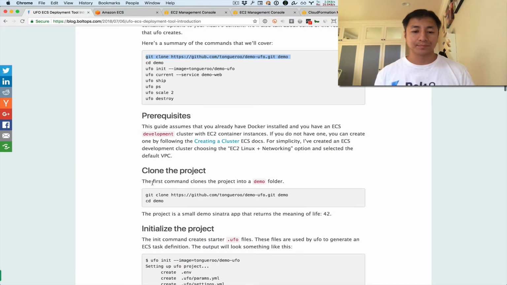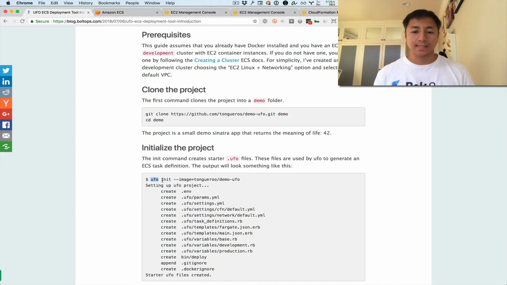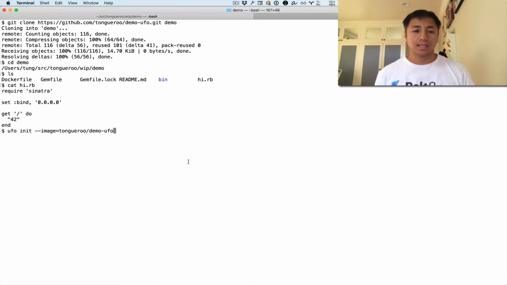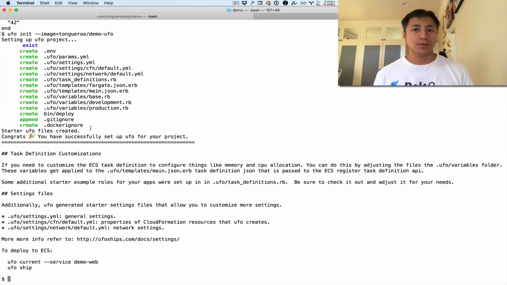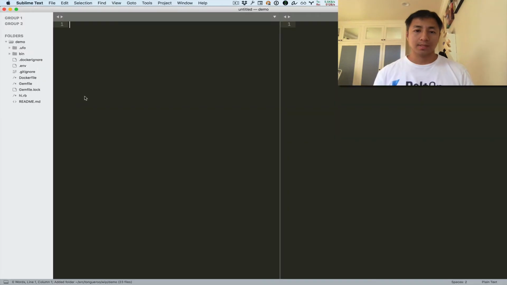So the next command is to initialize. So let's go ahead and initialize. All right. So there's ufo init. What does init do? Init creates all the starter files that UFO requires. So let's take a look at some of these starter files. Let's actually open the project up in Sublime. Then let's take a look at the ones that are kind of interesting here.